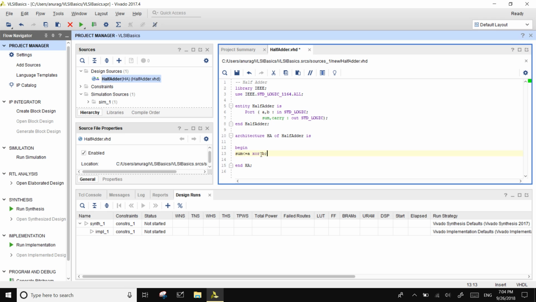The statements are going to execute based on events. If there is an event on A or on B or both, then this statement will execute. So this would be evaluated right inside the expression, but it will not be immediately assigned to sum. It will be assigned after a delay which is set by the simulator, called a delta delay. This statement is called a behavioral statement. It is also called a data flow statement because it shows a flow of data between inputs and outputs.